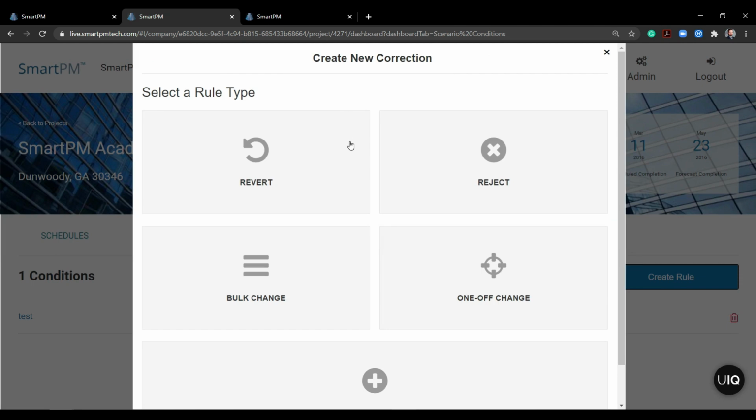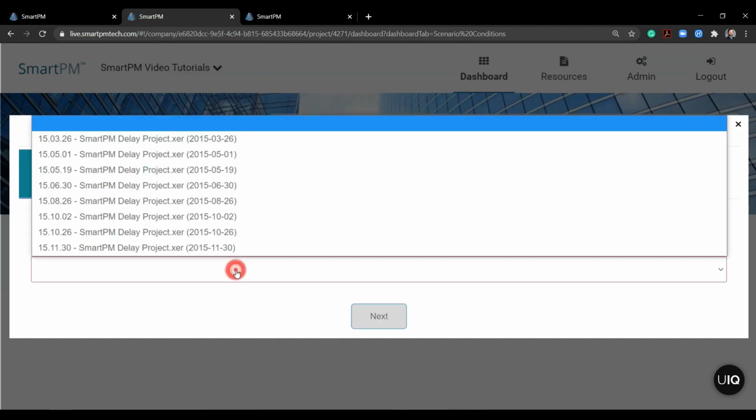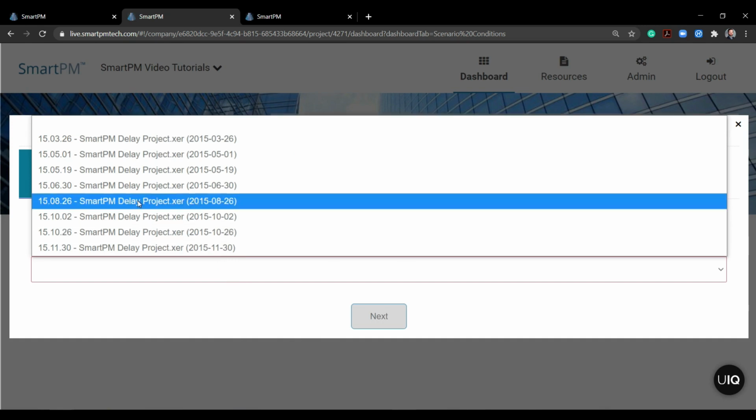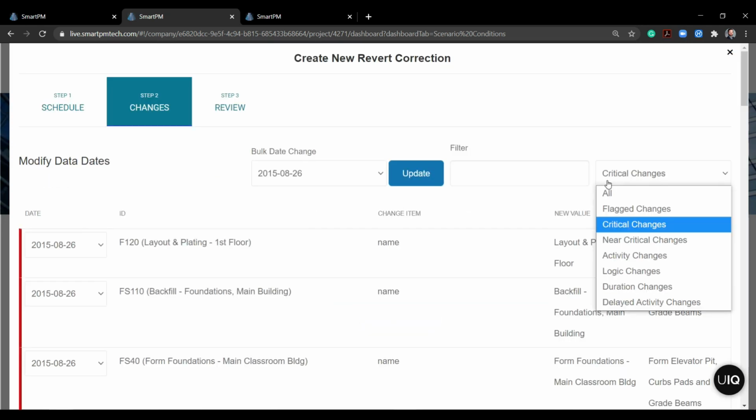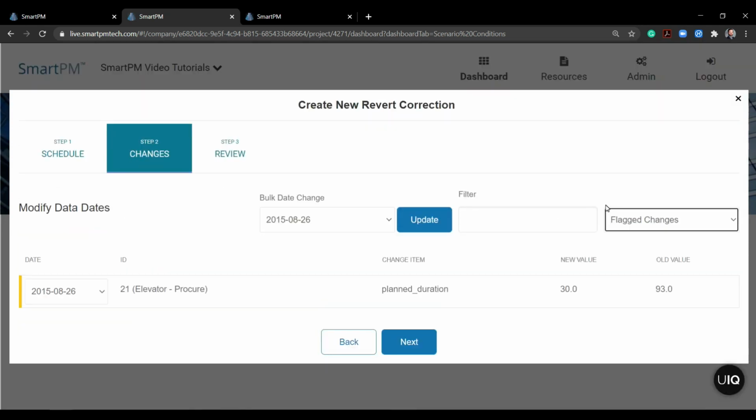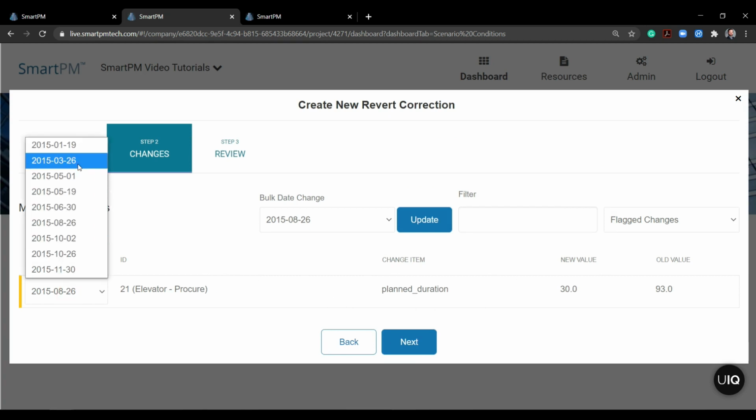And what I'm going to do is start with my revert rule here, and I'll click on revert, and go to the August 26th update where we had that elevator change made from 90 to 30 days. And I'm going to now filter for my flag changes. And there we go, boom, elevator procurement. We can see I flagged it, and I'm going to revert this change back to my baseline.